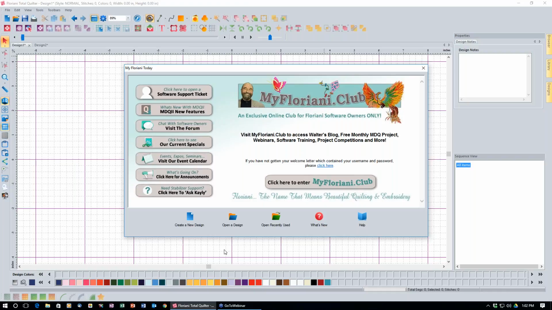And that's the reason I have this screen up here, is because it's this button right here, What's New with MDQ2, and it also is What's New with Total Quilter as well, so don't be flipped out by this. So it's all the quilting software is right here, What's New with MDQ2. If you click this, it'll open up your web browser. It'll take you to a page where you can not only download a PDF of the new features, but also watch some videos on the new features.